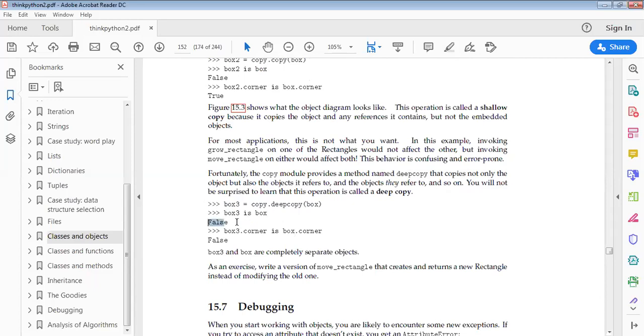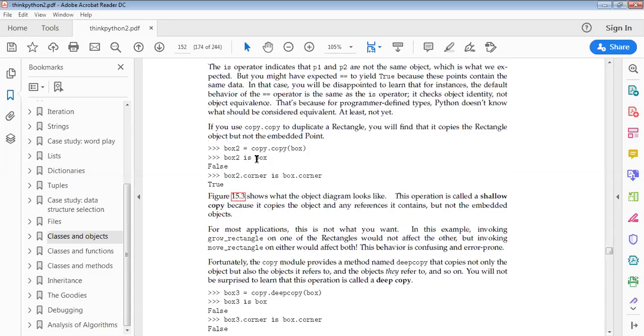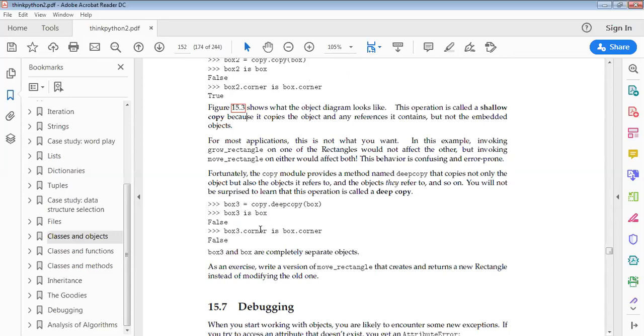Now, box 3 is box? It is false. Next, box 3.corner is box.corner? It is false. Why? Earlier we saw box 2.corner is box.corner, and that is true. Now this is false. I have created one more object, box 3, and copied it from box, the first object. Now I am accessing the same attributes, x and y, using the corner attribute of the second class. Now box 3.corner is box.corner. Why is this false?